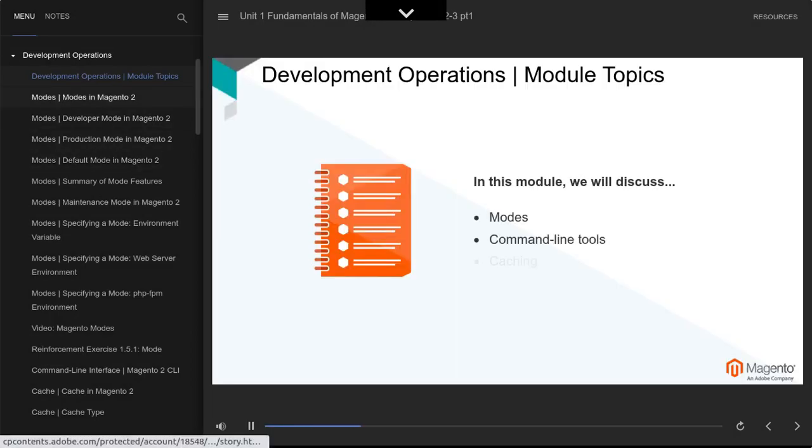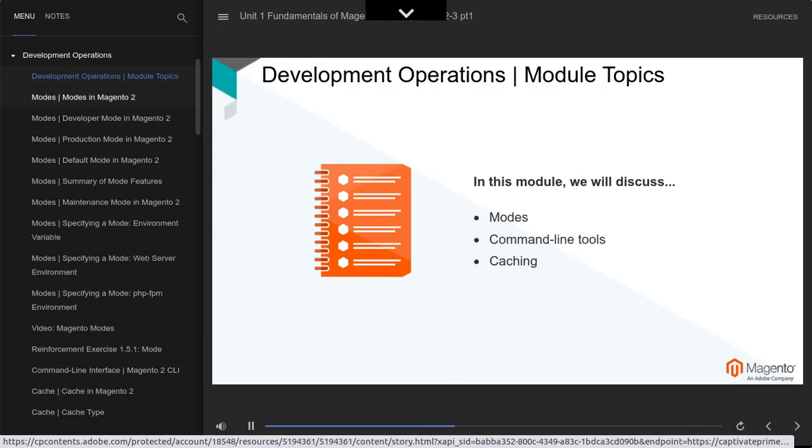This module will discuss the important procedures used during the development process in Magento 2: modes, command line tools, and caching.